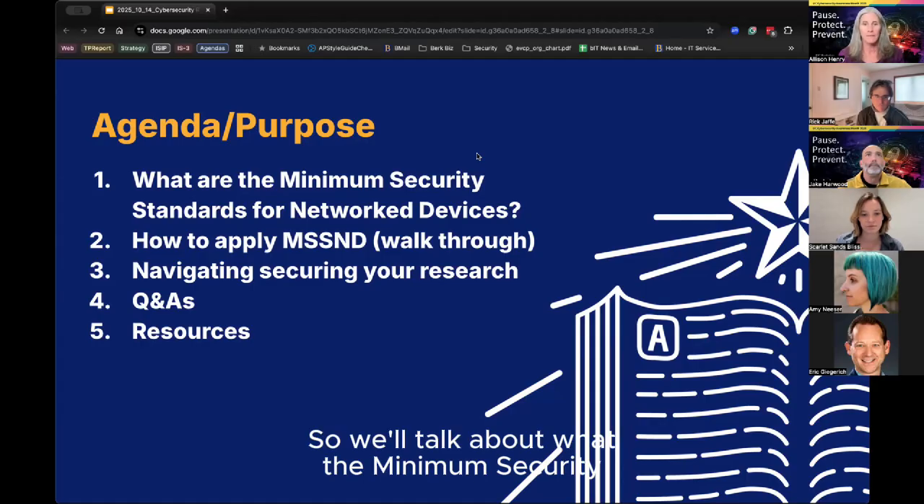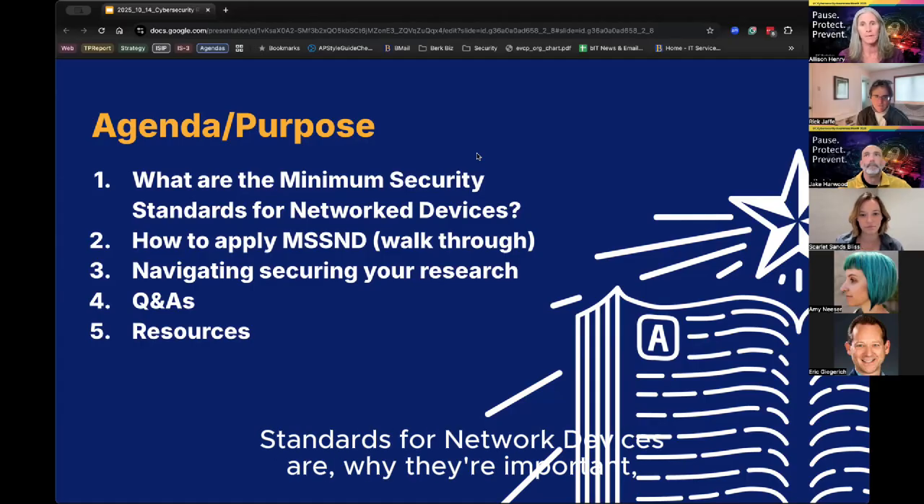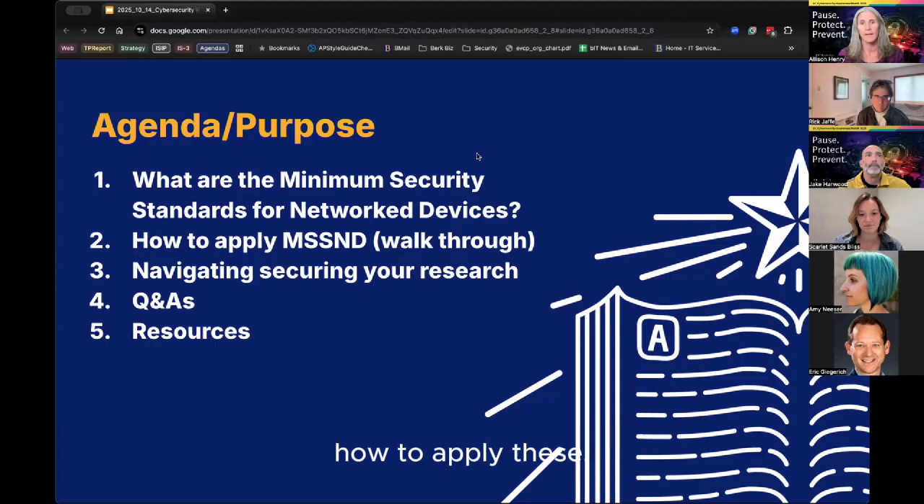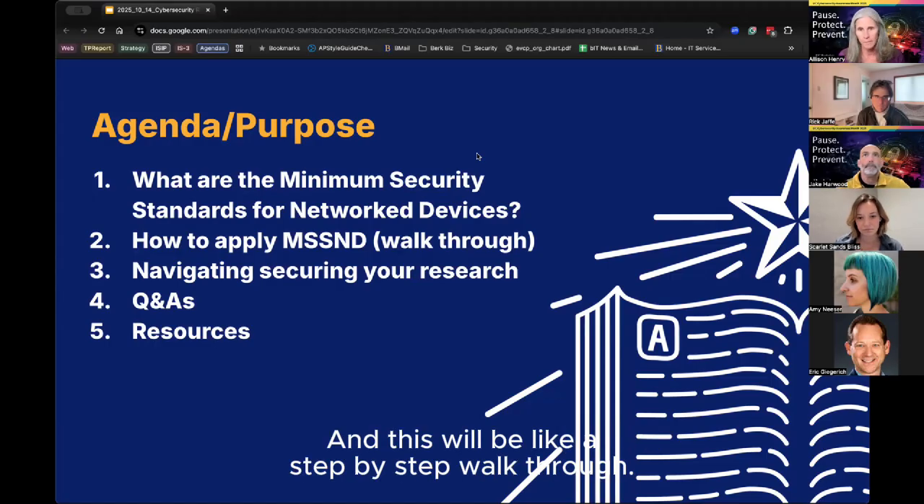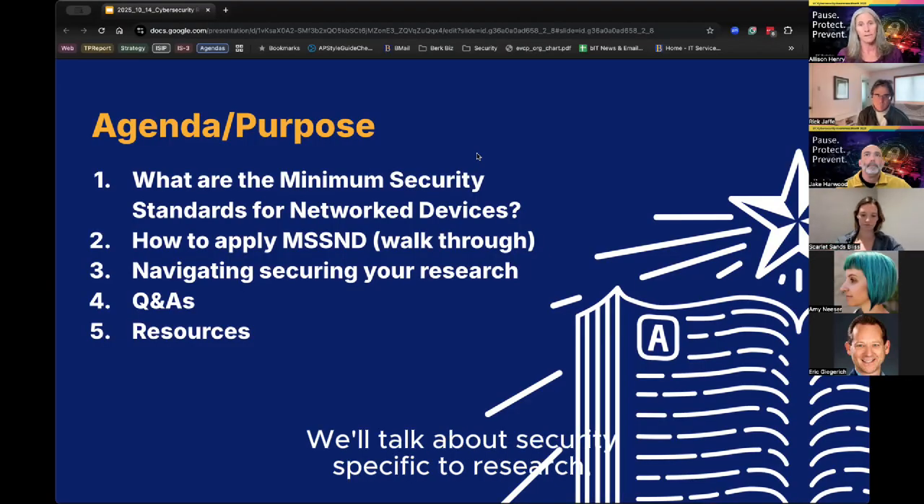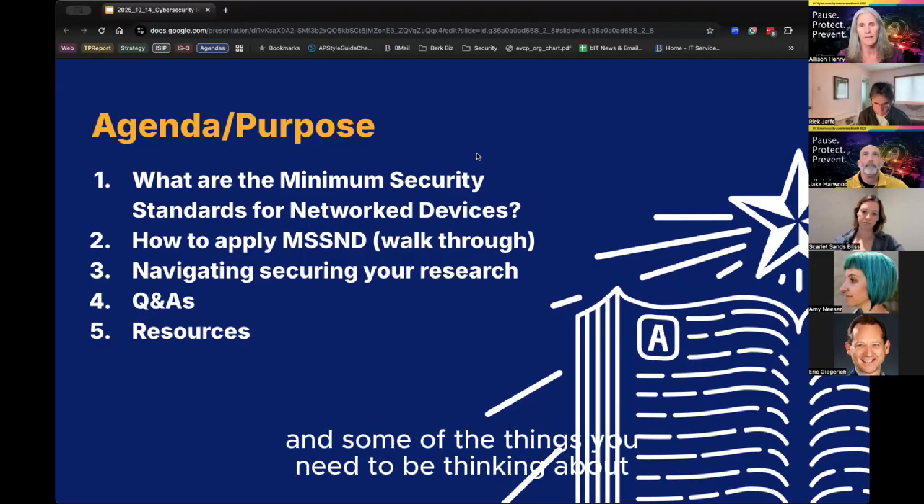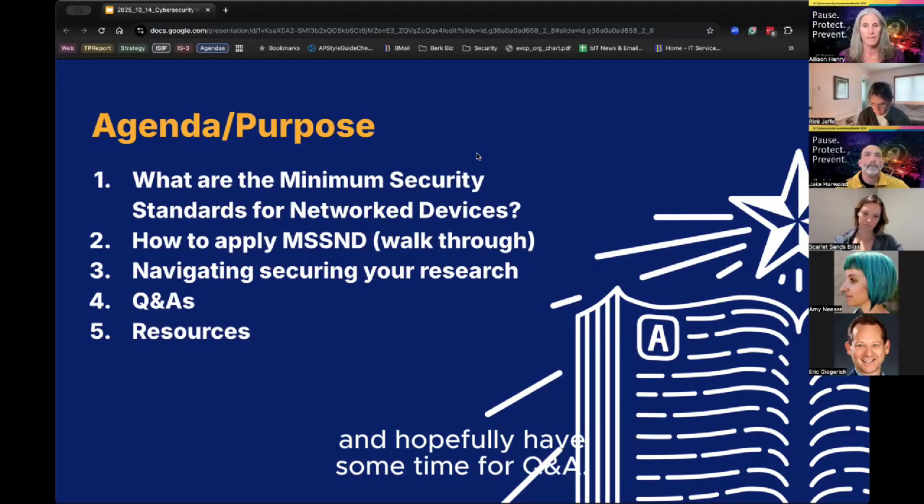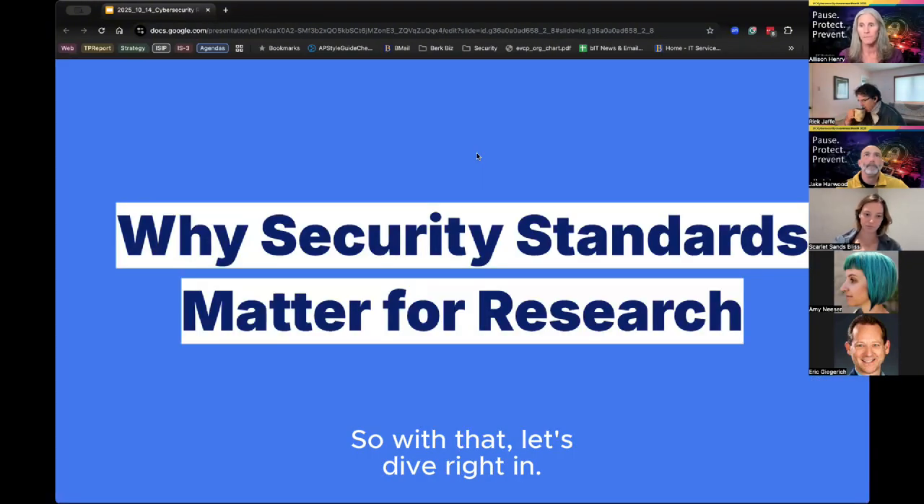So we'll talk about what the minimum security standards for network devices are, why they're important, how to apply these, and this will be like a step-by-step walkthrough. So you're trying to do the right thing and have a secure environment for your research. We're going to walk you through it. We'll talk about securing research specific to security specific to research and some of the things you need to be thinking about and hopefully have some time for Q&A. So with that, let's dive right in.